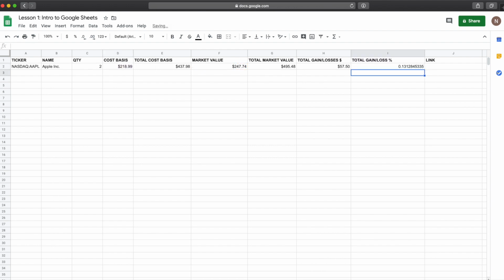And what this will result in is a percent, or decimal value, which we can convert to percentages using the number format as percent. To do that, we click the cell, and we click this little percent symbol, which will format that as a percent. So in this case, we are up on Apple from when we originally bought it, 13%.